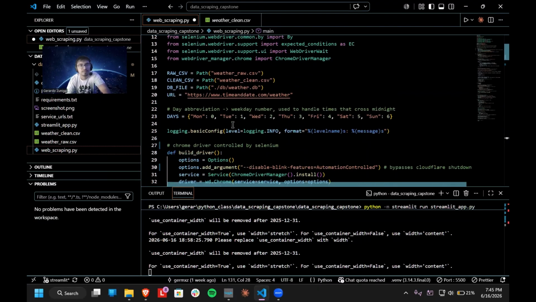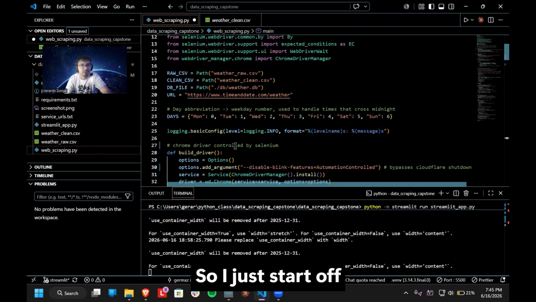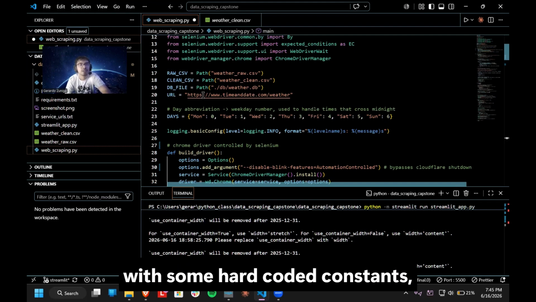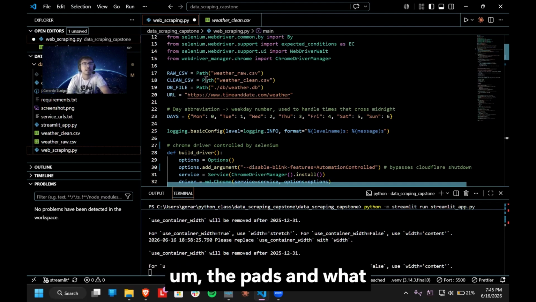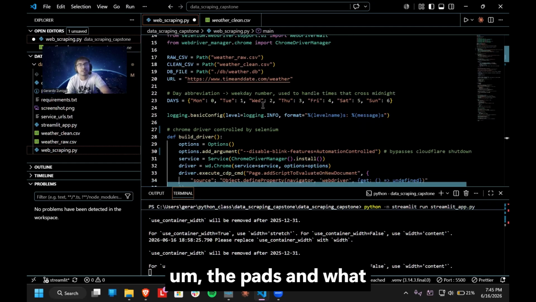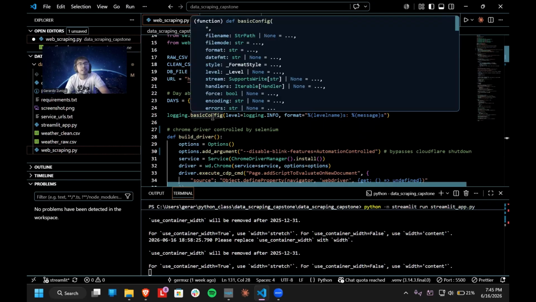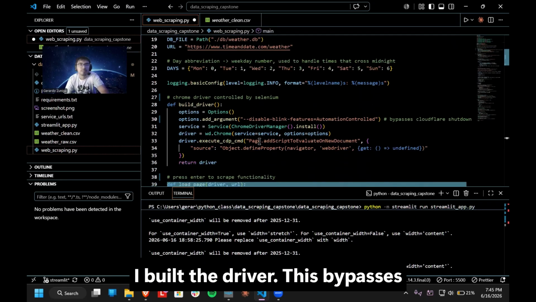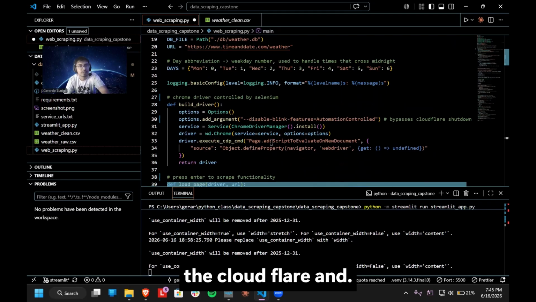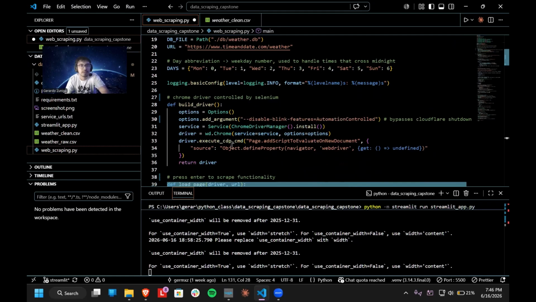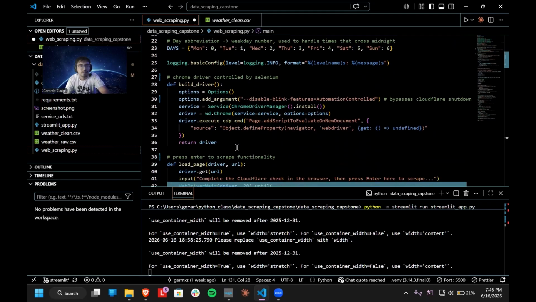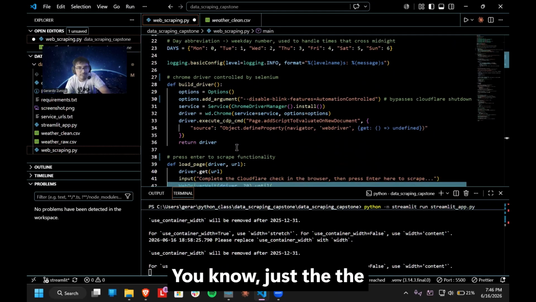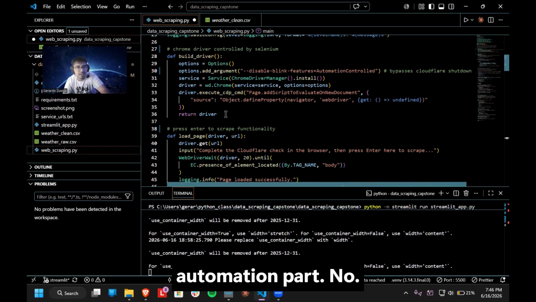So I started off with some hard-coded constants, the paths and what the days are. Now I built the driver. This bypasses the Cloudflare and also executes the automation part.